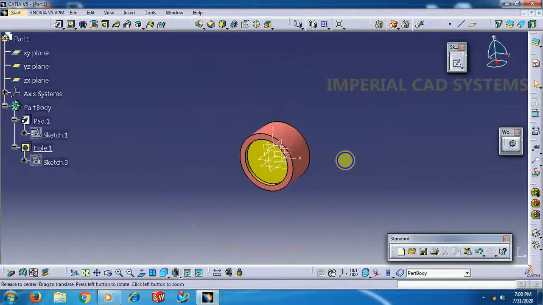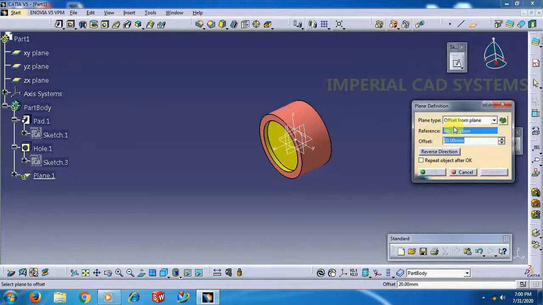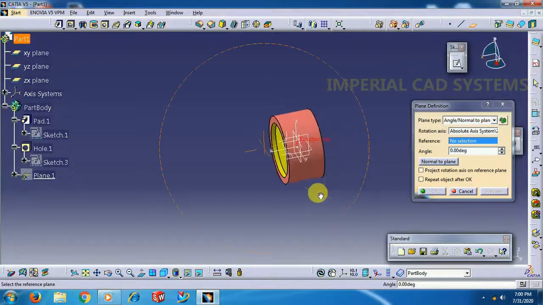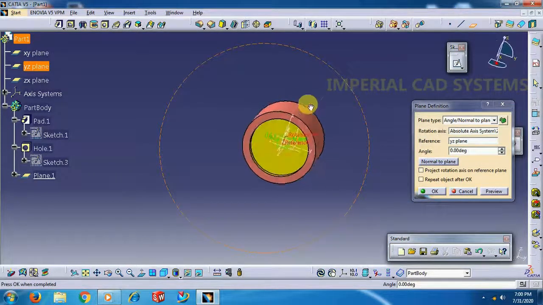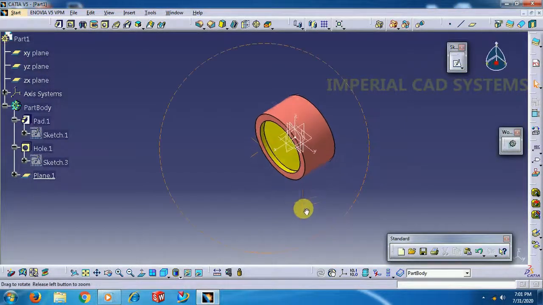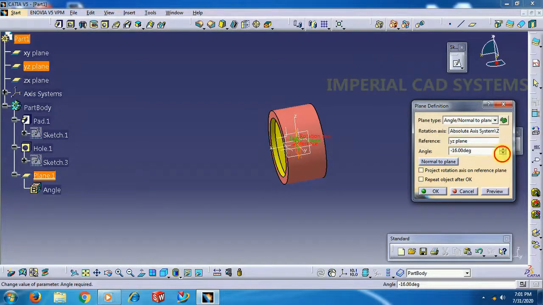To give an angle for the plane, select the plane option, select angle normal to plane, rotation axis Z axis I select, this plane, reference YZ plane, 15 degrees. I turn to 15 degrees. 20.